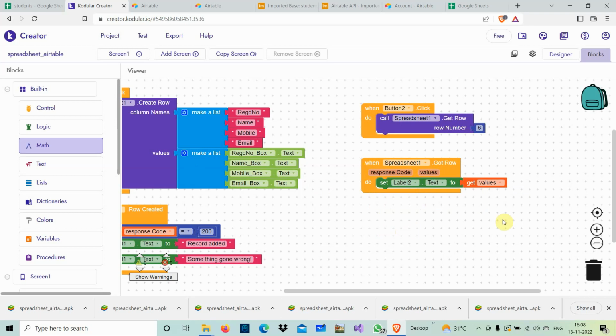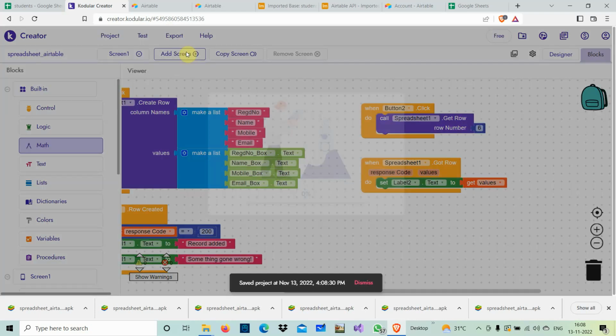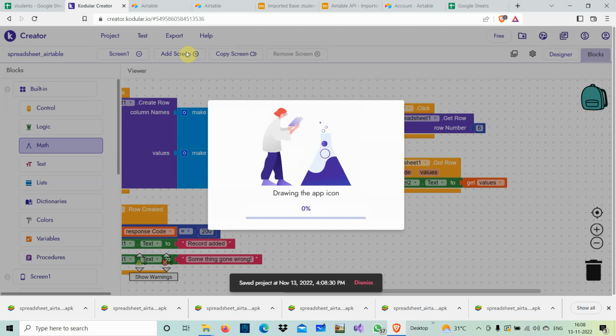If you have done everything successfully, then what you need to do is just export it as an Android app .apk. You see it is showing and saving, it takes less than 1 minute, so it will be saved, and you can save it on the desktop also.